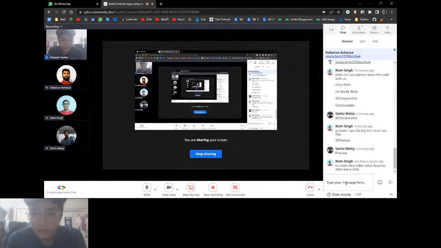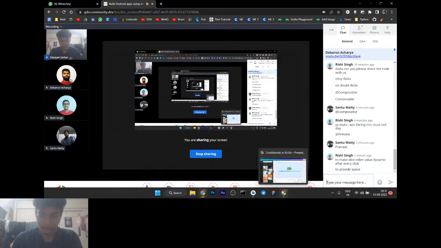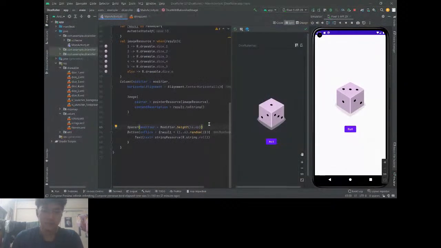That I have used between the image and the button: a spacer. So, to provide space, yes. If you want to provide any space between some widgets or something in a drawable function, then you can use spacers so that the space between two things will be there.